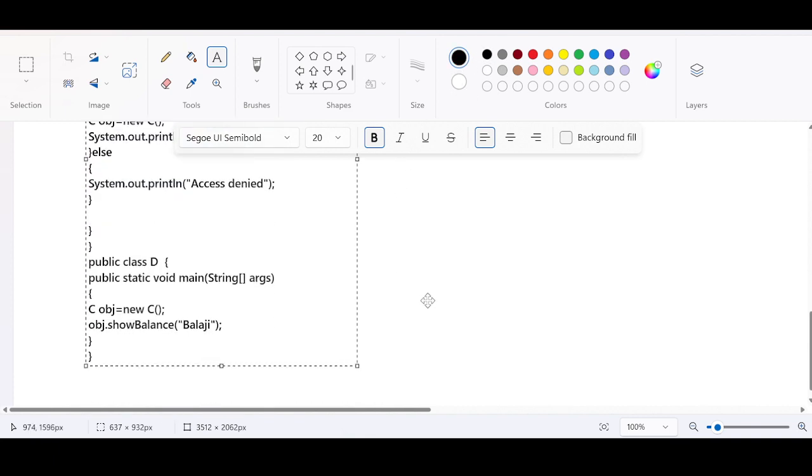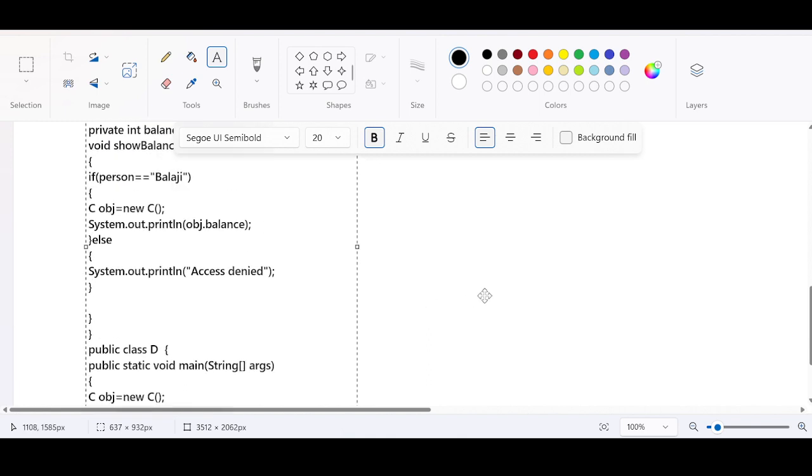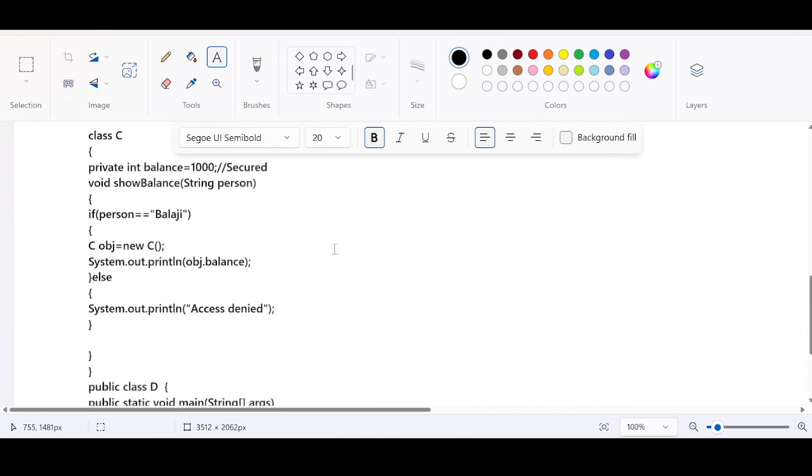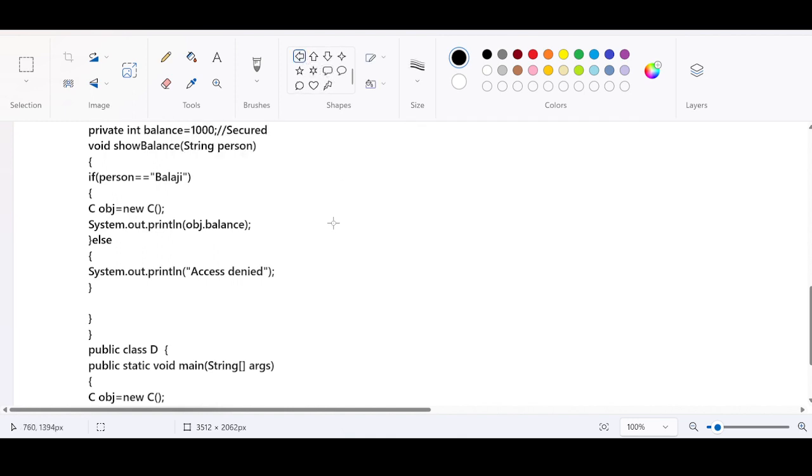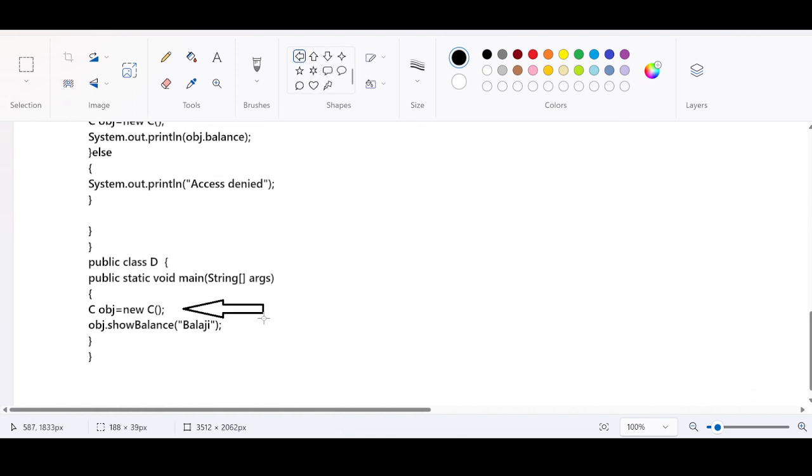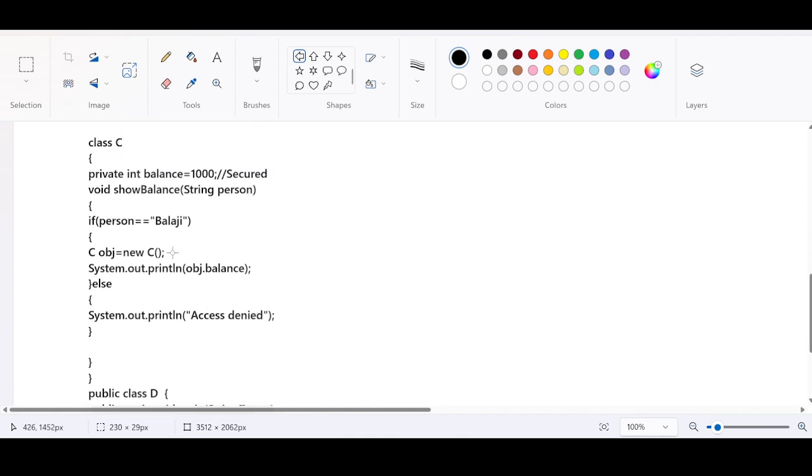Look at this. This is the code. Now see what is happening. An object has been created for class C. Why is the object created for class C? I want to access the private variable that is placed inside the class C, a very secured variable. If I try to access this directly, it is giving me an error. It is saying directly that I cannot see that information.